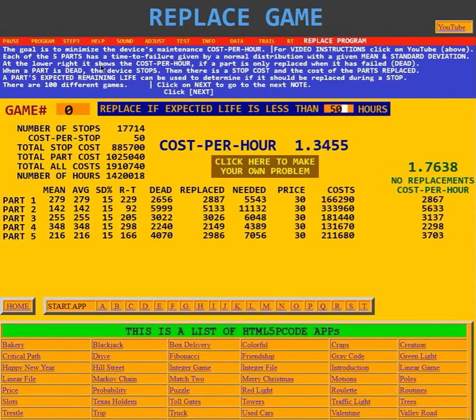At the lower right, it shows the cost per hour if a part is only replaced when it has failed. That is, it went dead. And down here in green we see that no replacement cost per hour. That is, a part would only be replaced if it's dead. When a part is dead, the device stops. Then there is a stop cost and the cost of the parts replaced.